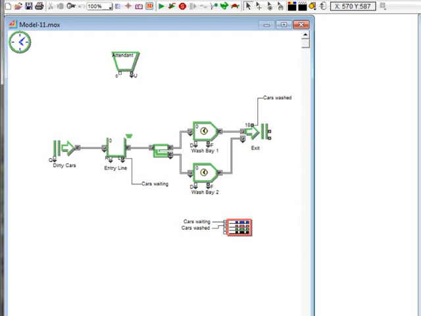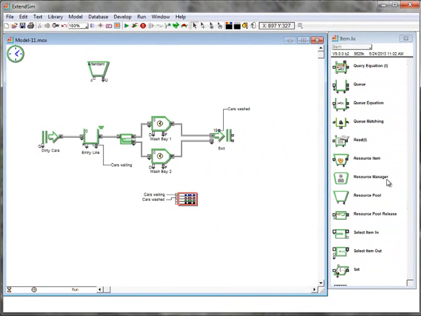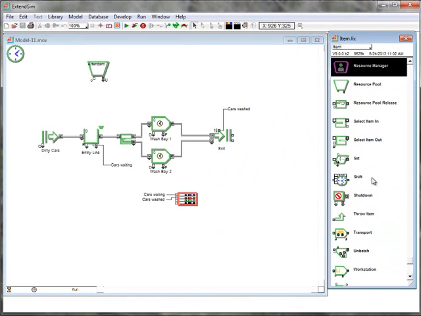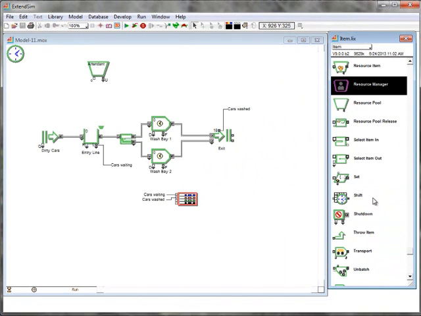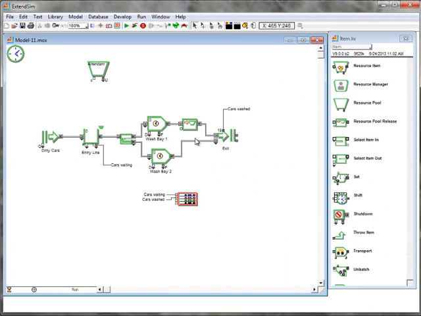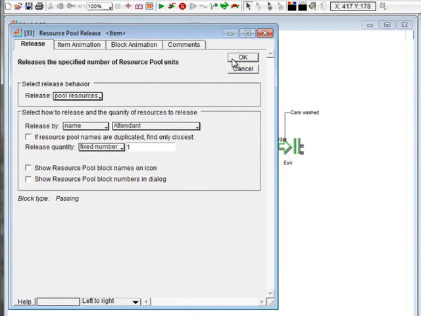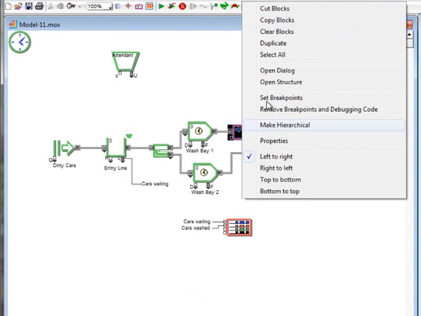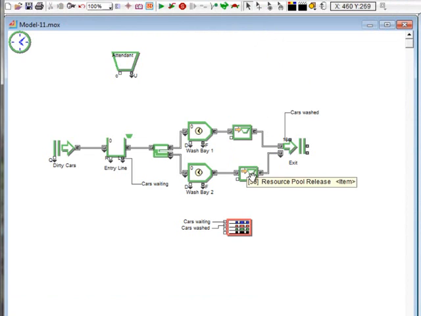So I'm going to, again, make a little more space for myself here in the model. I'm going to grab a release resource pool. This will return the attendant back to the pool of available attendants. And I'll drag that over there so it's over the line. There we go. And that connected it up for me. And I'll release by name. We'll call it attendant. And I'll duplicate that block. Drag that down there again. So now we've got our attendants all set up, ready to go.